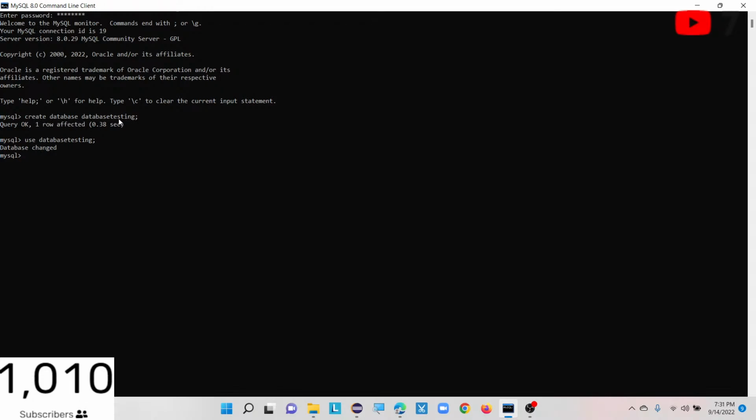Database testing is my database name. After that I am going to use it, because if I want to create any table, first I need to create a database, and after creating it, I need to use that particular database to add all my tables. So for that I have used use database testing. Now it is ready for use, so we can enter all our table values here.